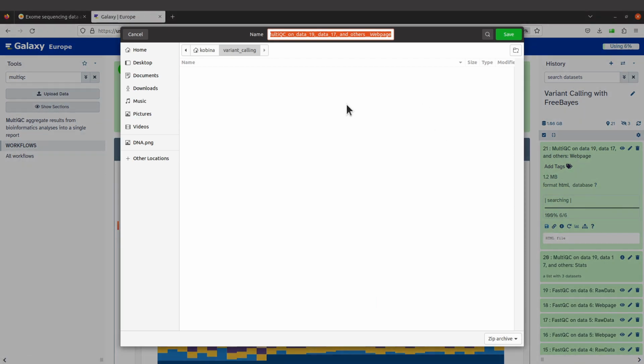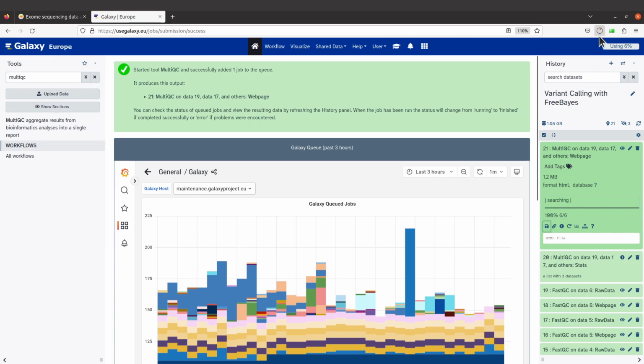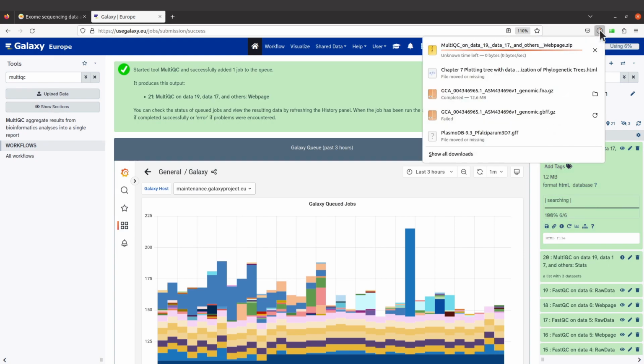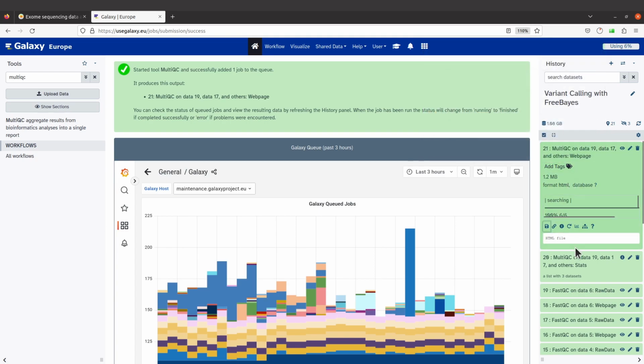All right. So I'm going to save mine now. When you are saving, it will be saved as a zip file. So you have to save it and then extract the content. I'll let the download get completed and then I'll extract the HTML file.